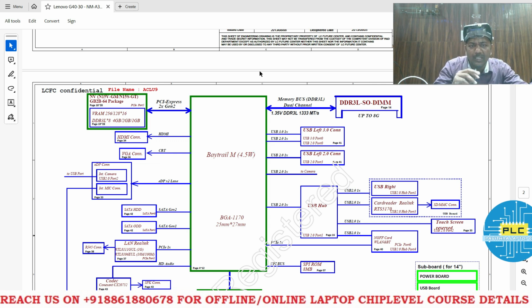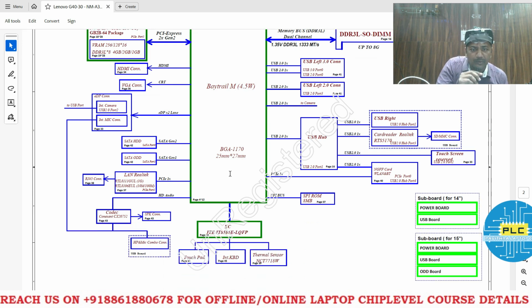Okay, first I have taken this Baytrail M processor. It's a mobile processor. It has only 4.5 watt. Anyway, no worries, it's a Baytrail M. You will get even more than 45 watt also. Okay, now we will check one by one.